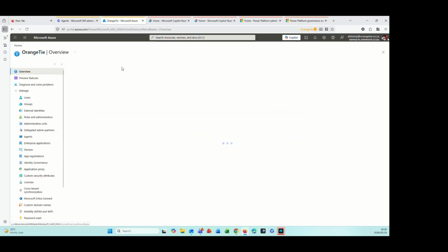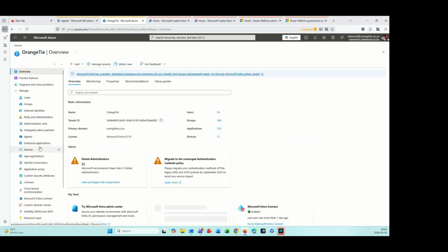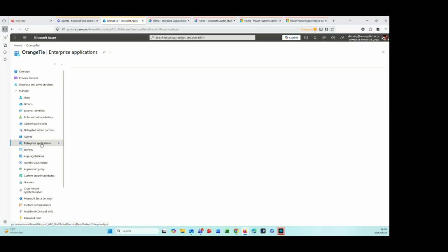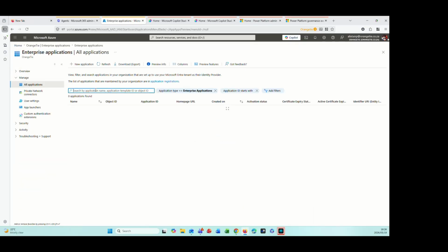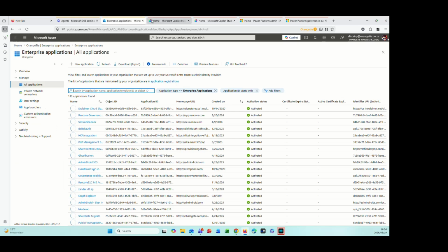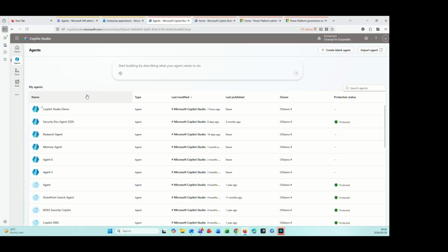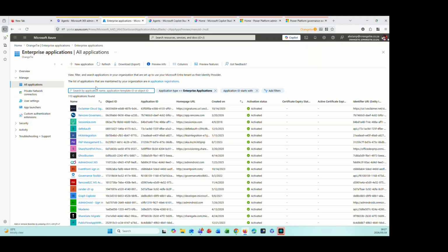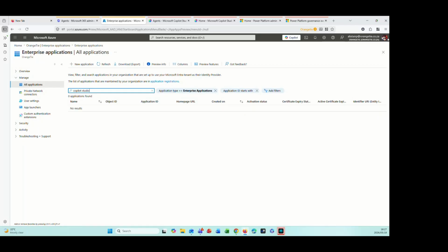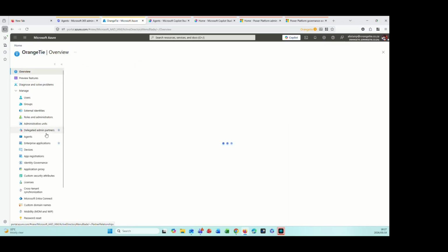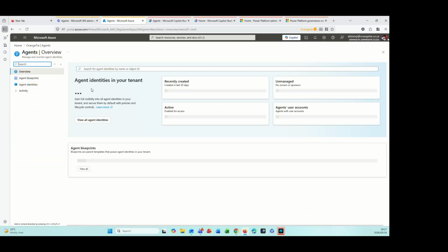Where did I want to go? Into ID, and I want to go into, might be here. Just want to check, what did I call that agent? Copilot, did I create that today? Security doc. Well, let's just go look for that one. Not sure if it comes up here. No. See if it'll come up here.